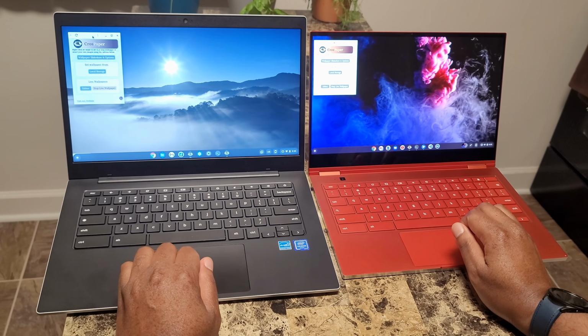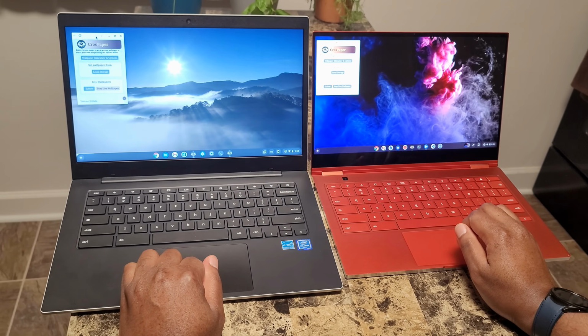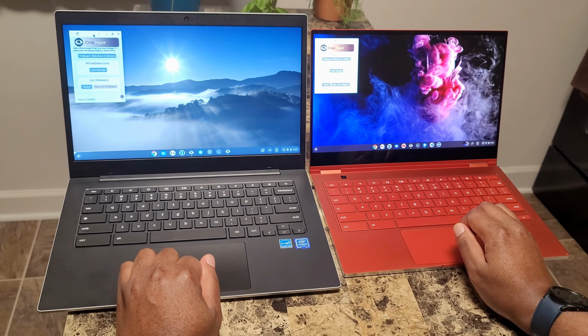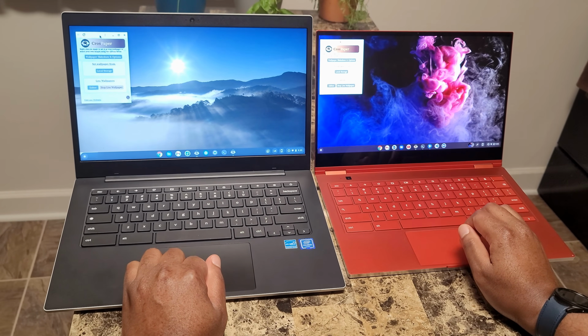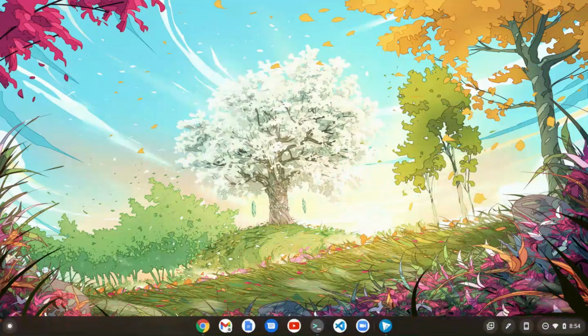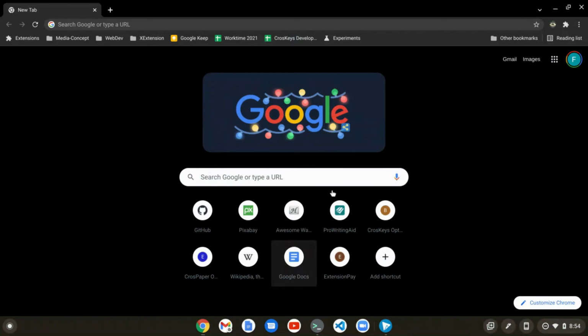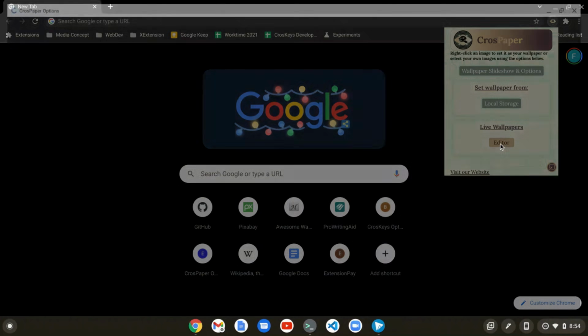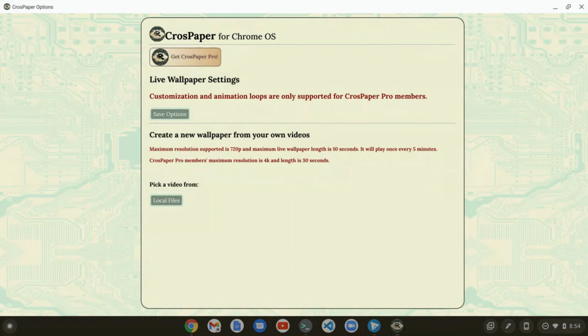But how can we use CrosPaper to create and set a new live wallpaper? Let me show you. First, we'll go to the CrosPaper pop-up and open the Live Wallpaper editor. Once the Live Wallpaper options are opened, let's go ahead and read the instructions on how any user can create and set live wallpapers for free.